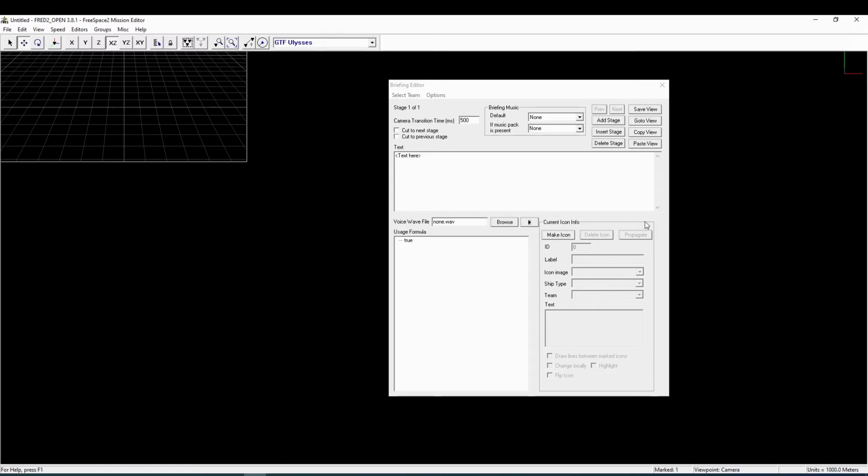You can select one object inside your map, click the make icon, and then an icon will appear that shows this very object. You can label that icon, you can change the icon image, which is in some situations easier than to select the right object in the map. You can switch the ship type, which is displayed when you click onto that icon in the briefing screen. And you can select the team, which means is it hostile, is it friendly. That changes the color of the icon.